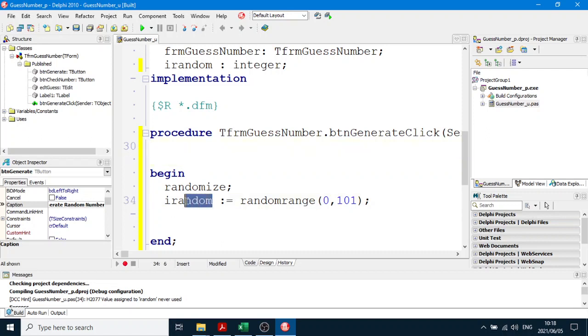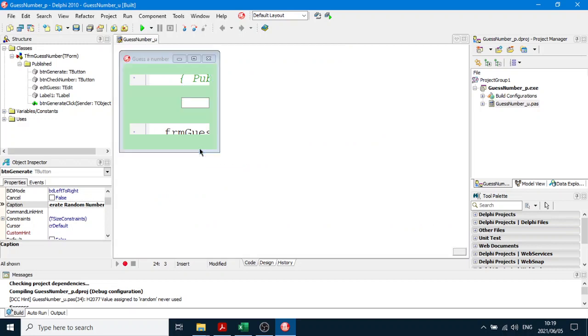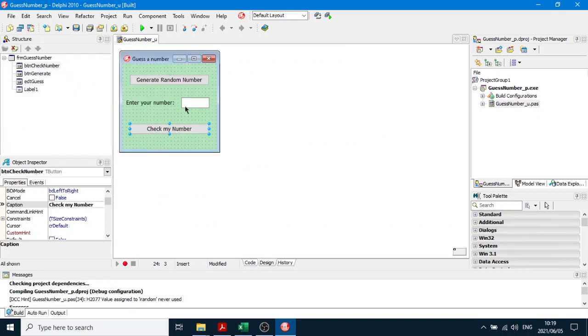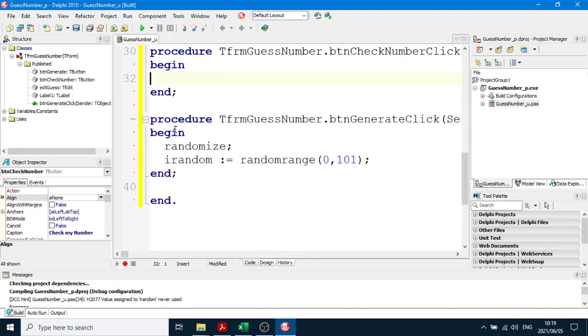And here I'm setting a random number, random, to a computer generated number from 0 to 100. So that's that done. And we know now we've got random as a global variable. Now in this other button click event, we've got to go and read from the edit box, edtguess, so let's go and do that.